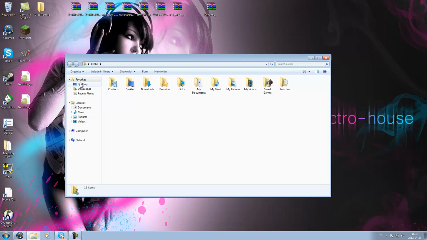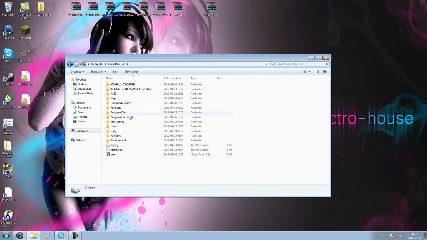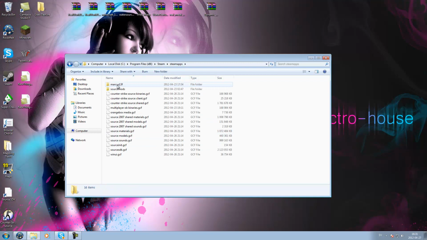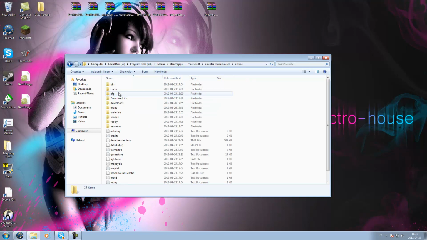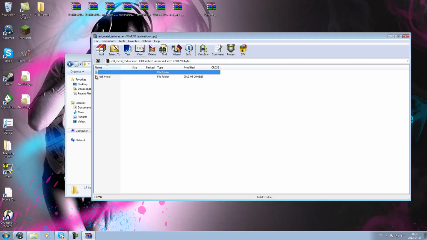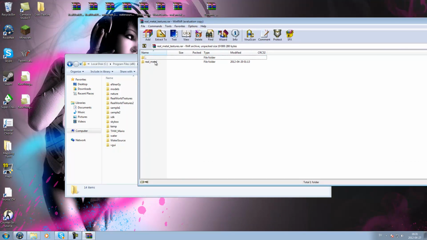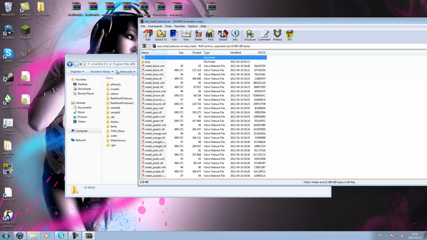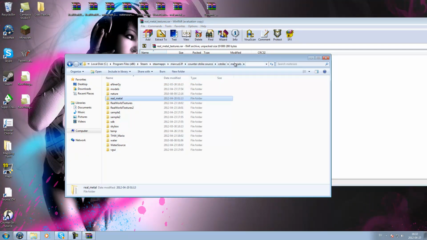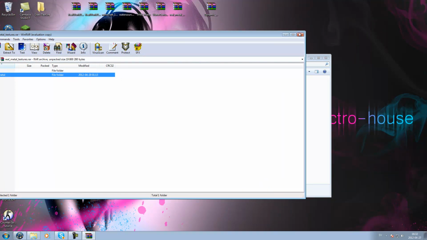So you have to go to Computer, Local Disk, Program Files or Program Files x86. That's different depending on your computer. Mine is in x86. Then Steam apps, my name, Counter-Strike Source, cstrike, and materials. Now what you do? Open the downloaded version. Somewhere there is materials and so on, but you have to enter the folder and you see all the stuff, like Metal Black or something. Then you go back, go to the real metal, drag it to the materials folder in cstrike.